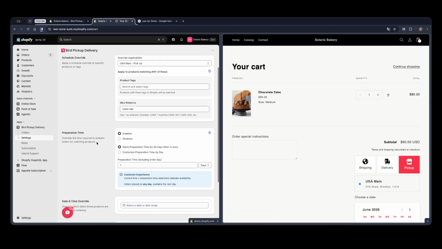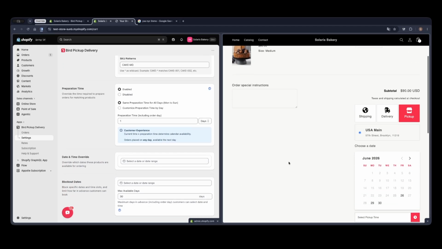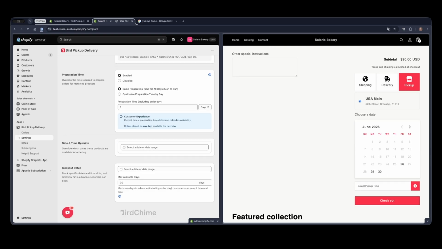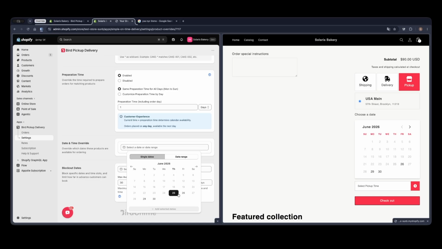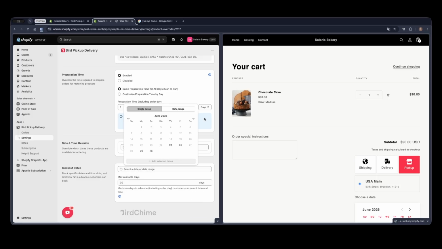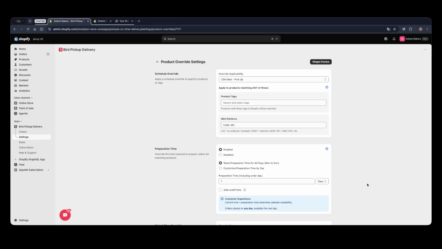If you're using the legacy widget, the first limitation is that V1 has no cutoff time within the preparation or lead time. The second is that the date and time override has no choice between exclusive dates and additional dates, and you can only select dates already in your schedule. For blockout dates in V1, there's no option to block individual time slots. That covers the product override feature end to end.